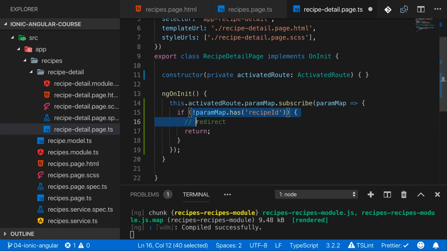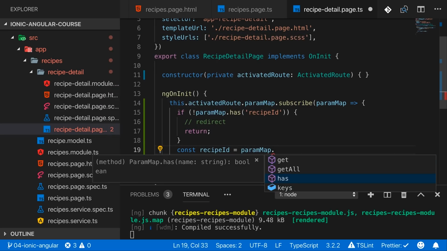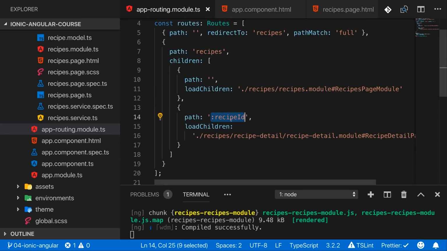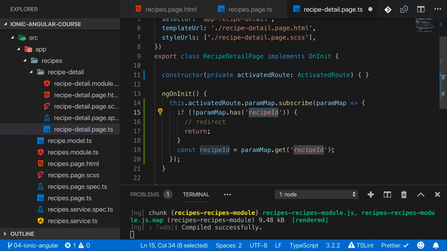If, however, we make it after this check here, which we should in most cases, so we do have a recipe ID, we can extract that. So the recipe ID can be extracted from the param with a get and then the name of the parameter. Now obviously the string names here have to match the name you set up in your routing configuration, without the colon, the part after the colon. This has to match.